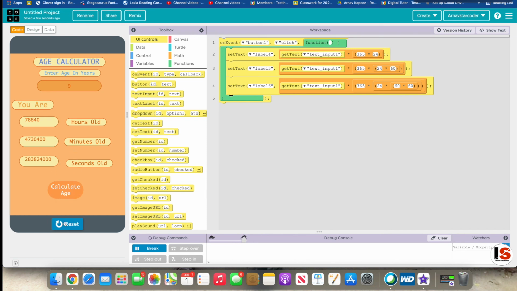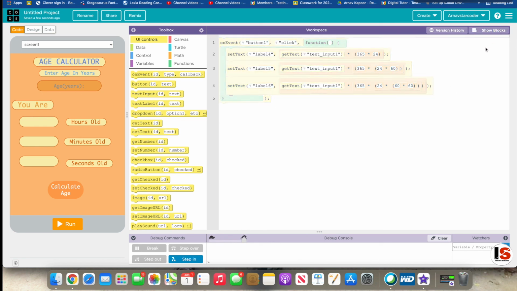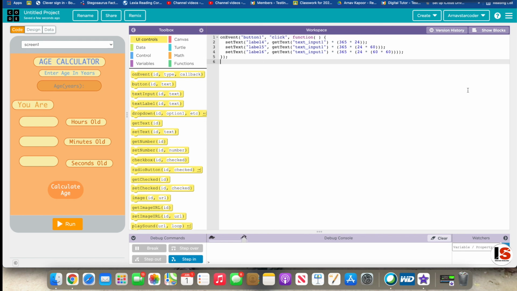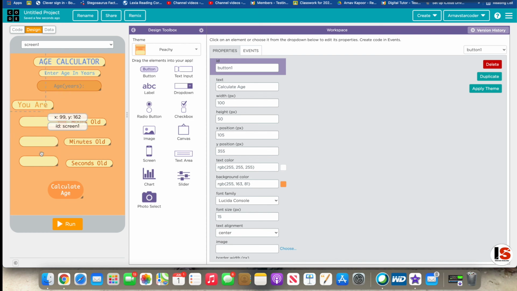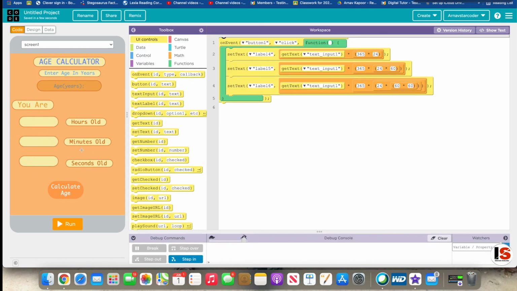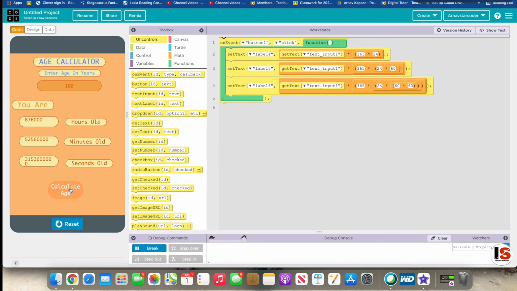So as you can see, it just took us 5 lines of code, and you can also see this in text. Here's how it looks. And change that back to blocks. So we did a lot of designing in this project, and you can play around with this project, such as you can even put 100 years old and it'll still calculate it.